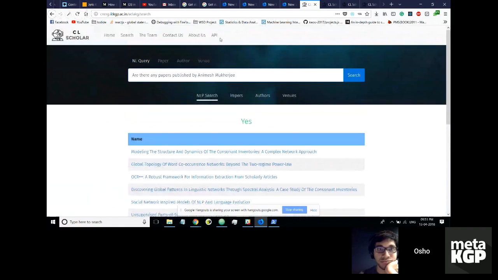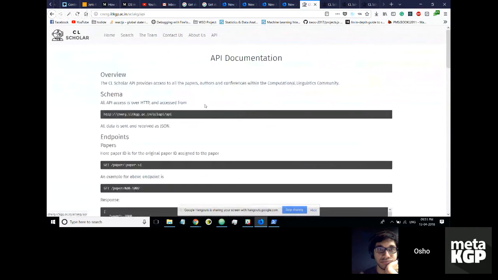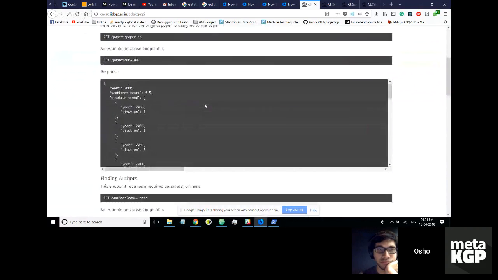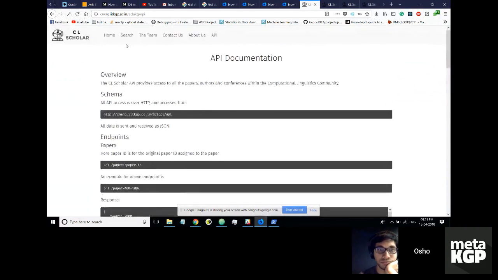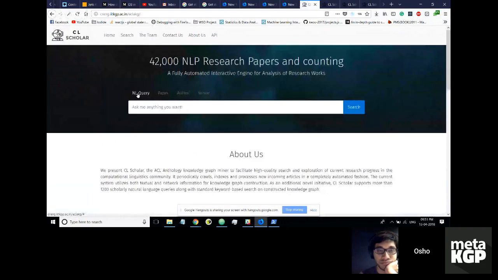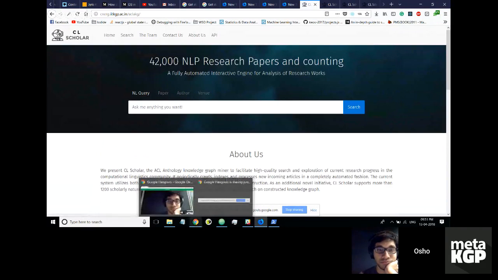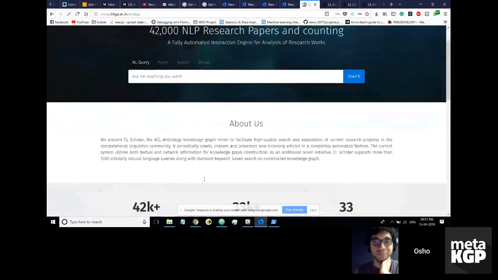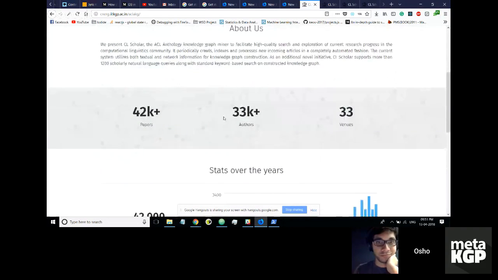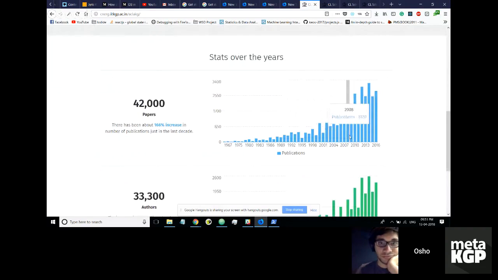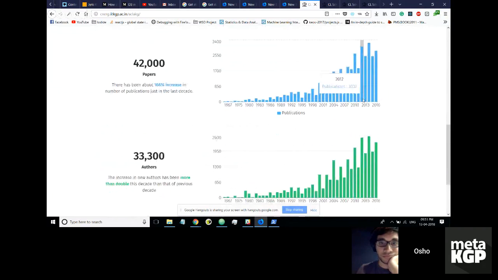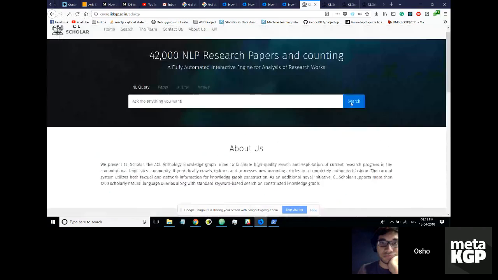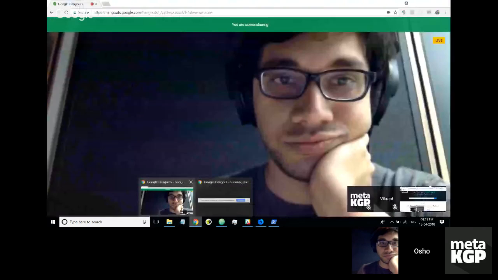We also have API support through which all the data we are using can be used if someone wants to see that data or use it in their system. And we have the stats over there, like the number of papers versus the publications in that year. Those are the things.